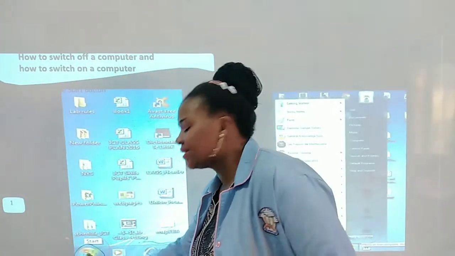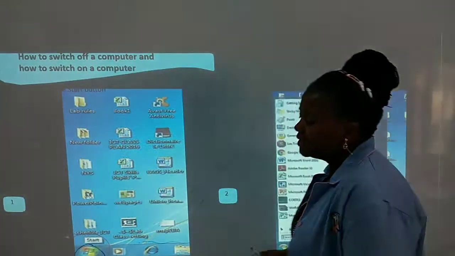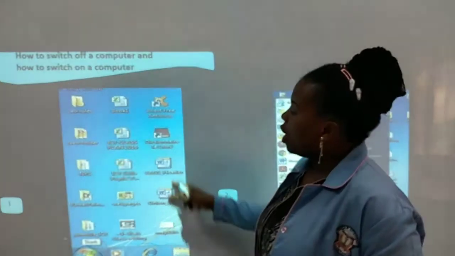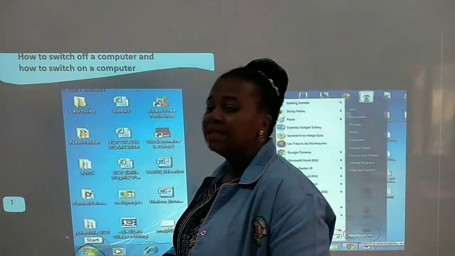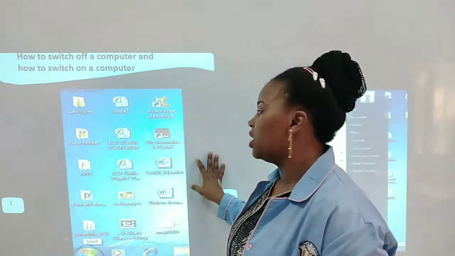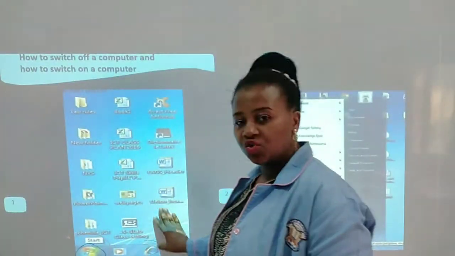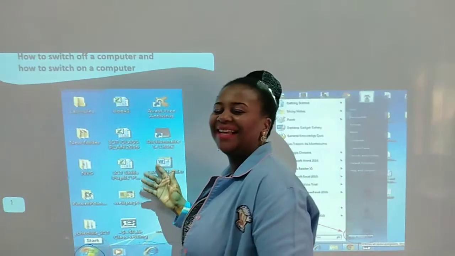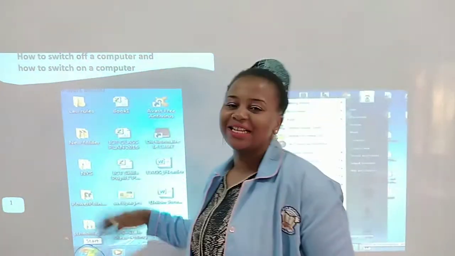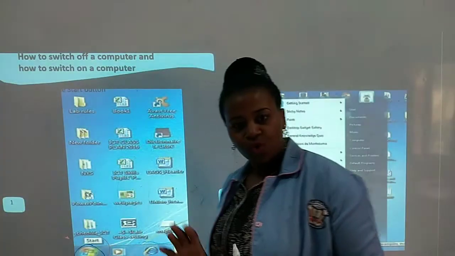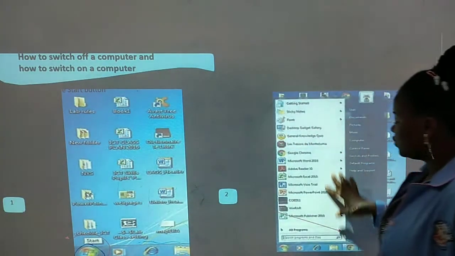Now when you press on the start button, your computer will come up. And all these icons, depending on what your icons are in your system, some screens have fewer icons, some have too many icons, like I have in mine. So all these icons will pop up, and then you can select the file you want to work on. Now we move to this one.